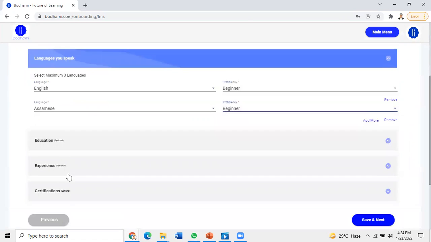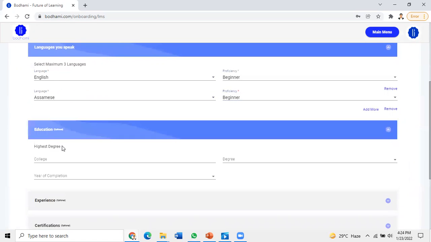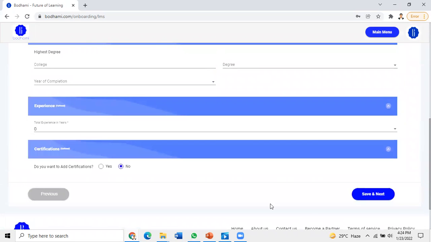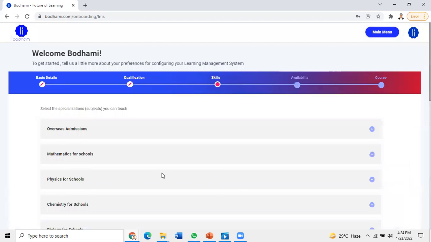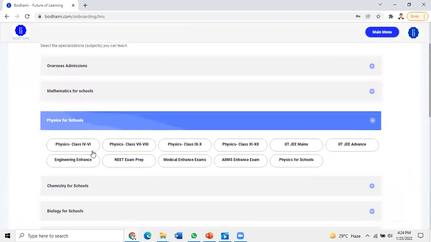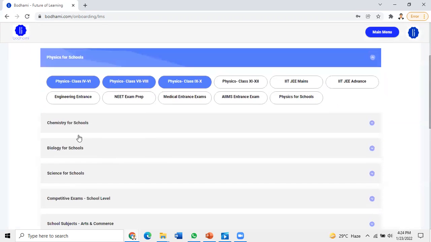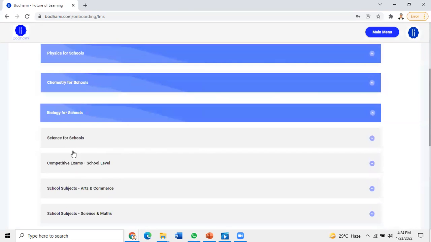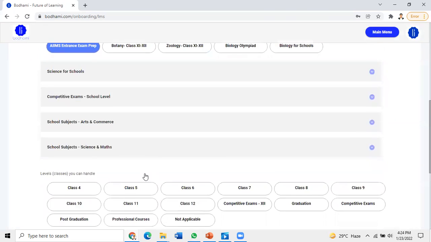And then education and experience is optional, but you can always fill it for the purpose of your own page, which will be created. And you can continue. And then it'll ask you what are the sub specializations, so like, do you teach, because you've selected education and science for schools, it'll give you options of whether you want to teach physics or chemistry related courses, or biology related courses, and so on, according to the specialization.